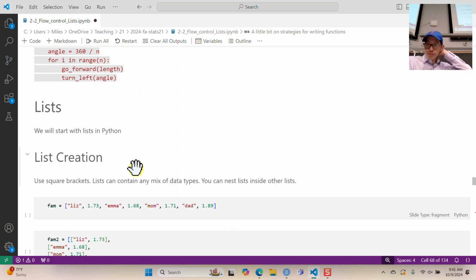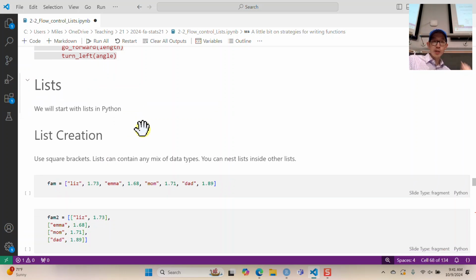Okay, let me start talking about lists, and we're going to have to continue talking about lists in our next lecture as well. But lists are an important data structure. They are iterable data structures, but they allow us to mix different data types, and you can also include lists inside other lists.